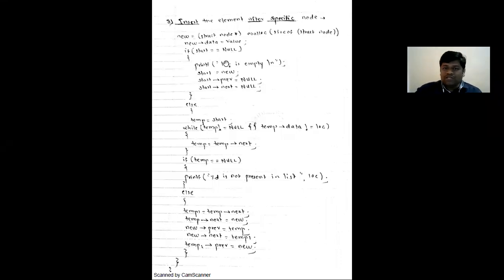When will this condition become true? For what purpose are you checking start equal to null? What are we checking here? What is the purpose? Yes, good, very nice: to identify whether the list is empty or not.